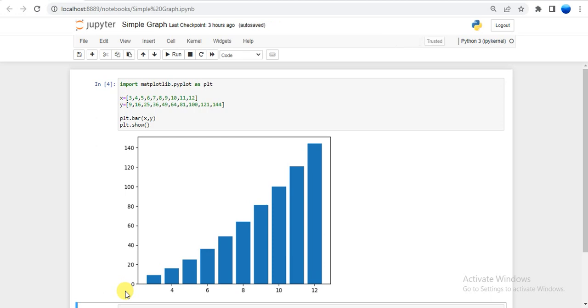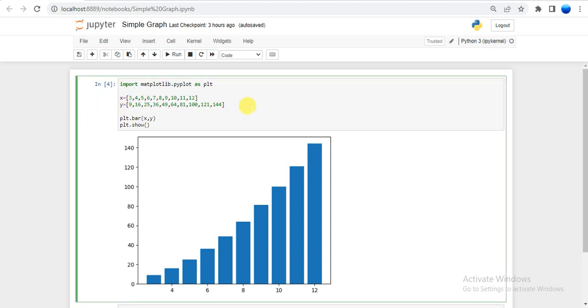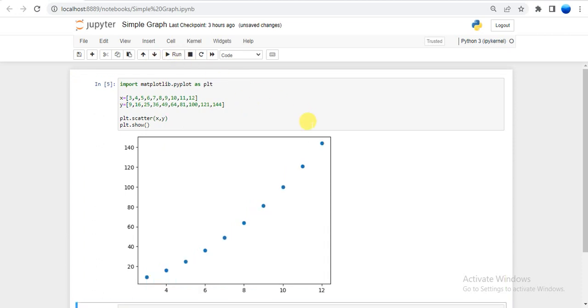Now let's talk something about scatter plot. Now as I told you all, everything just remains same. You change here and you write scatter and then you run. So you will see all the small circles across your graph. That is called as scatter plot.